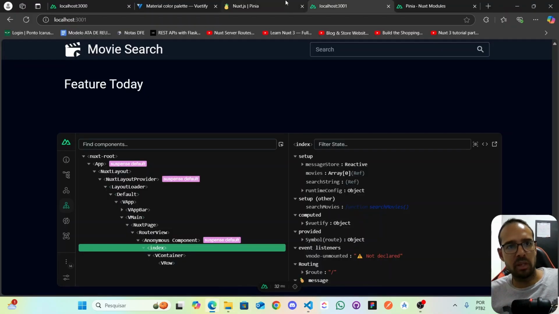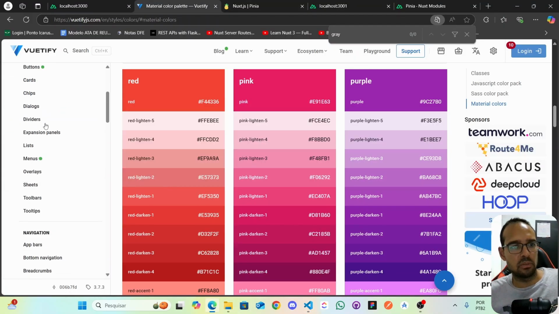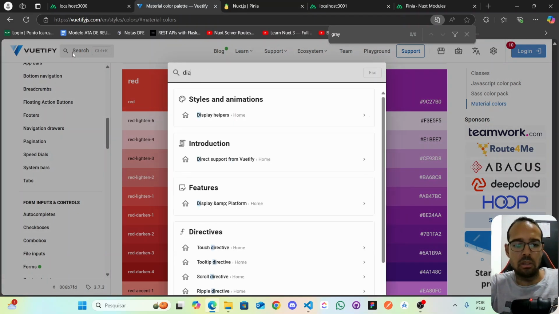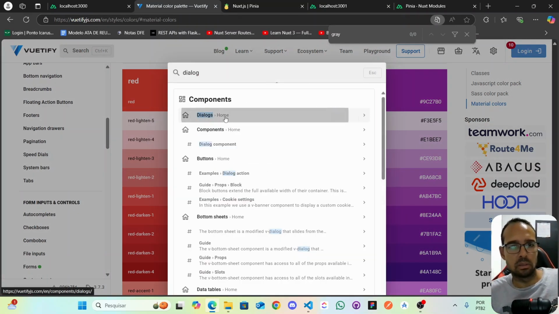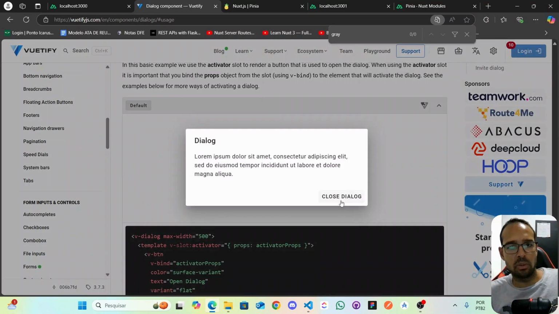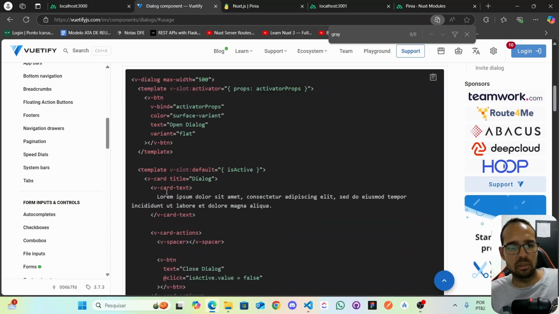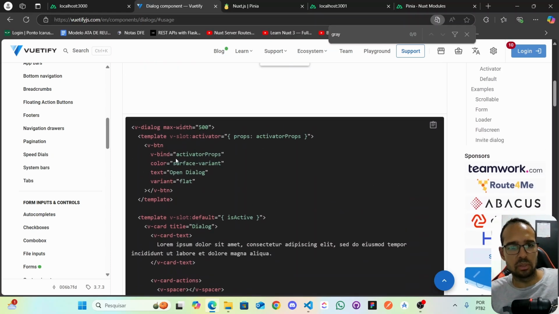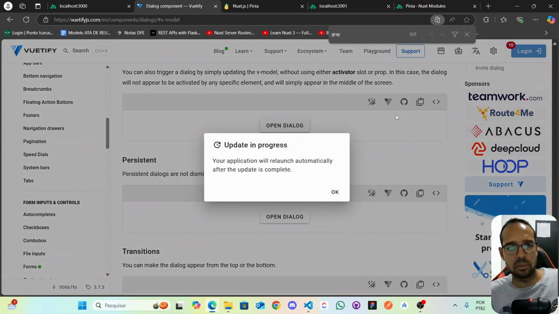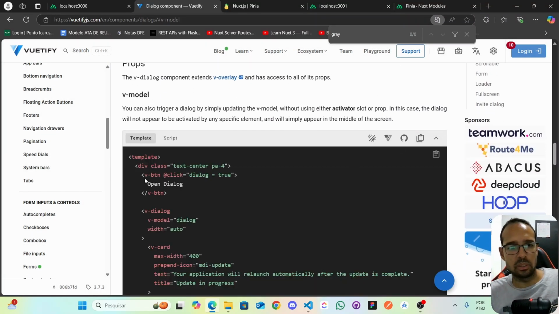Let me take a look at Vuetify. Maybe I'm missing something. Components, dialog. Open dialog. Okay, this is pretty much what we want. But you need to know that we don't want this activator like this. We want something simpler. v-model, that's what we want.